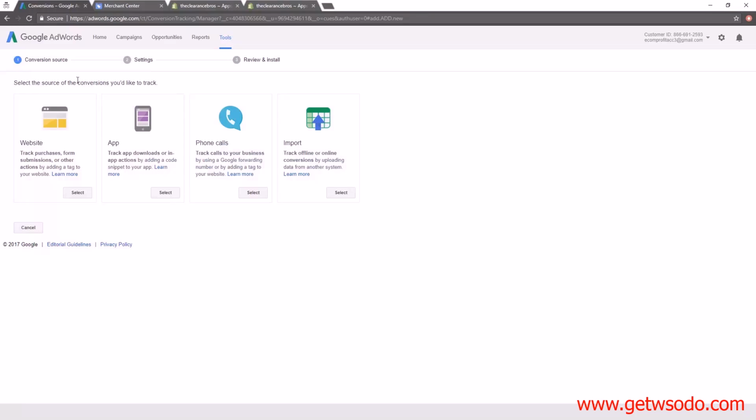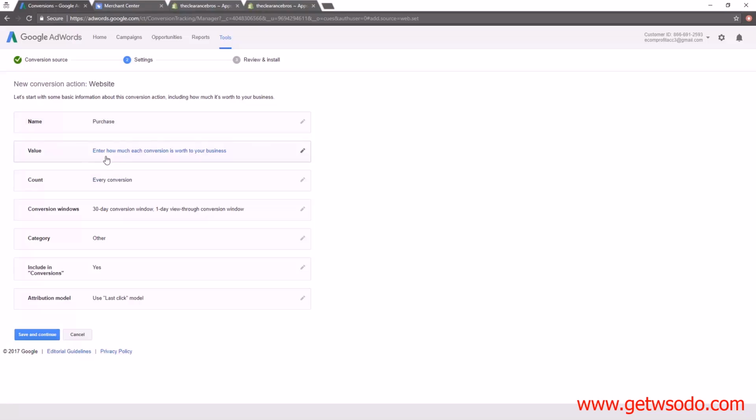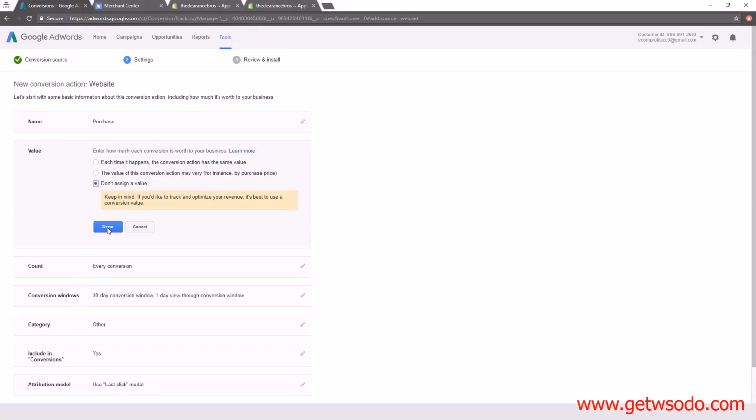And Google prompts us with 4 options that we can track: website, app, phone calls, and import. We're going to be selecting website because we're tracking purchases. For the name, we're going to put purchase. Done. That is the type of conversion that we're tracking. For value, you can assign a value based on the product, based on the different conversion types. We will not be assigning a value just for simplicity's sake. Click done.